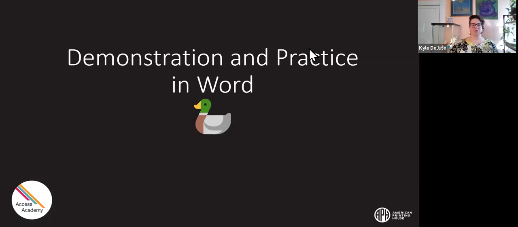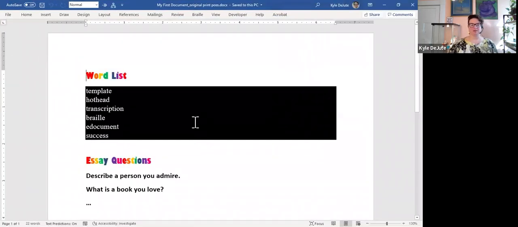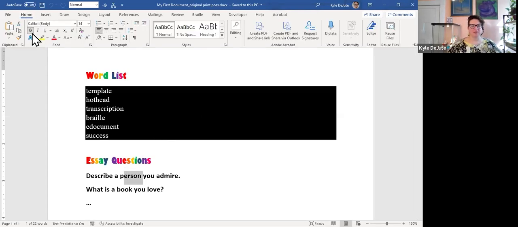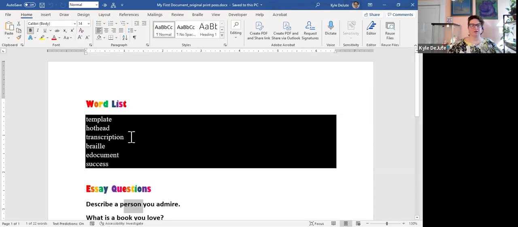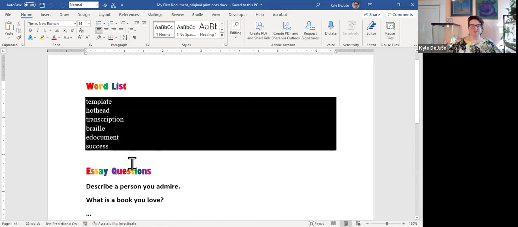Bang. Ooh, it's gorgeous. It's got those headings, word list, and essay questions in rainbow colored text. And the word list has some kind of shading or colored box to make the background black. And then it looks like my essay question text is in bold.